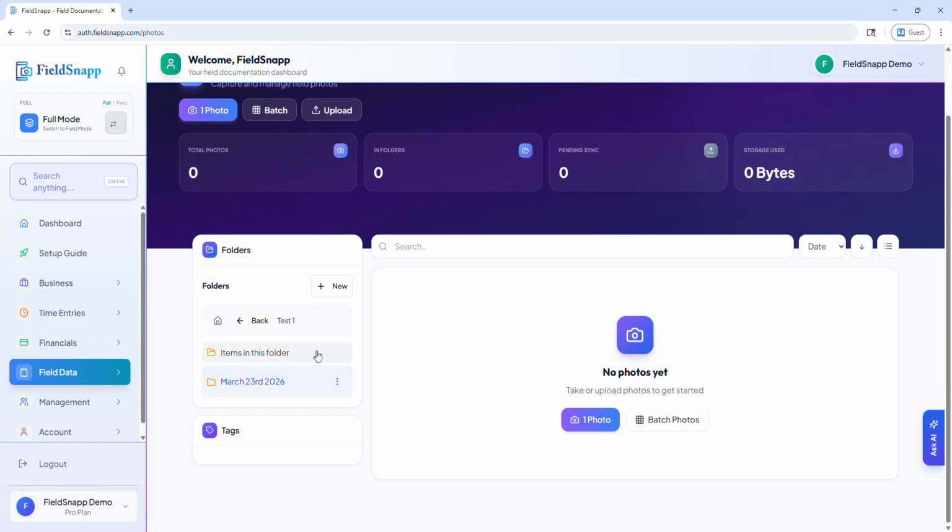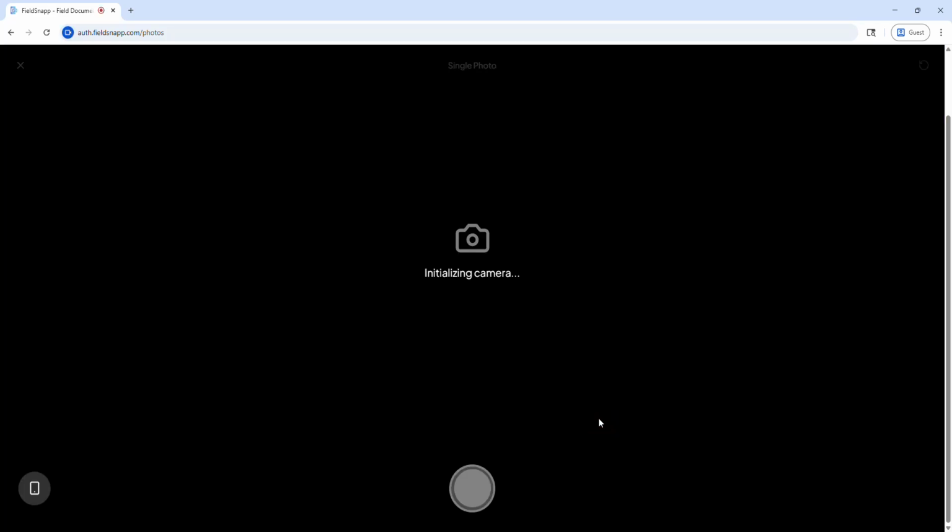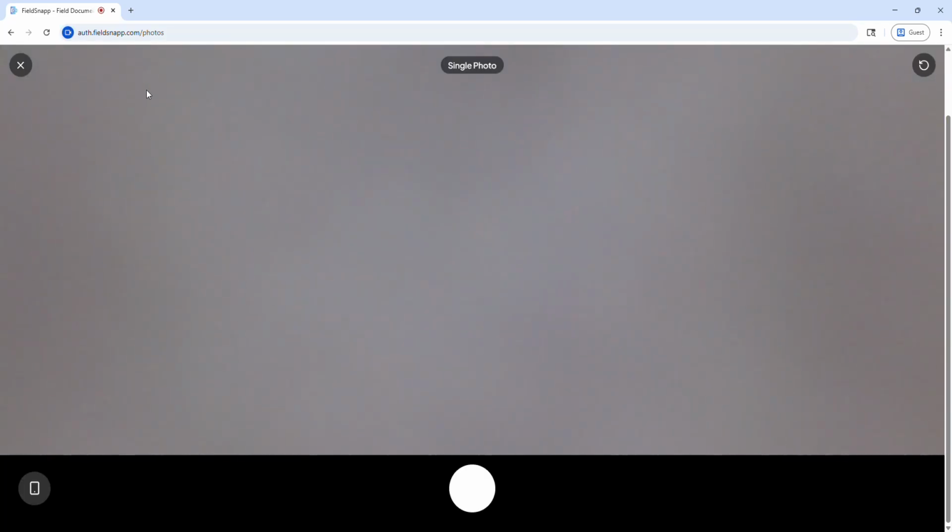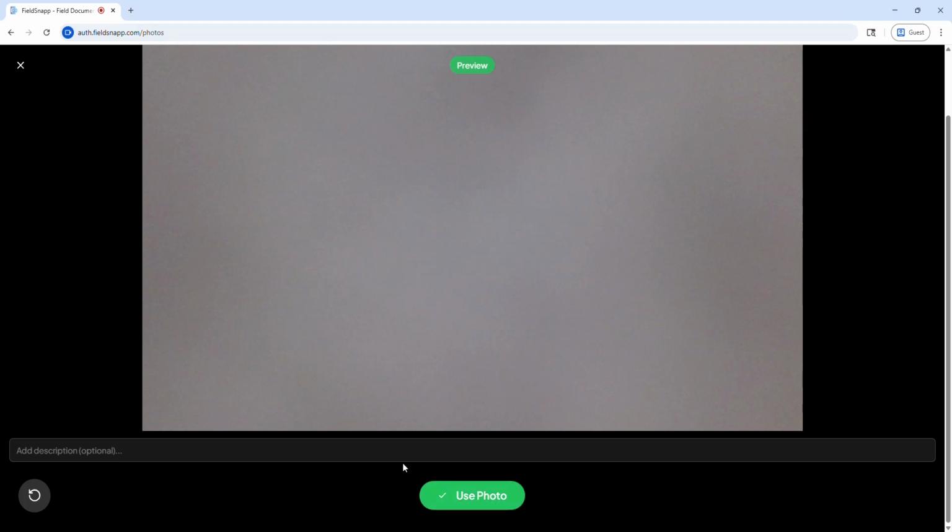Now, in this case, we will simulate taking photos one at a time and in batches. All right, you click that. It's going to ask you for permission. In this case, of course, I have my webcam because I'm on my desktop. But once you give FieldSnap permission to take photos, you just click yes, use photo.